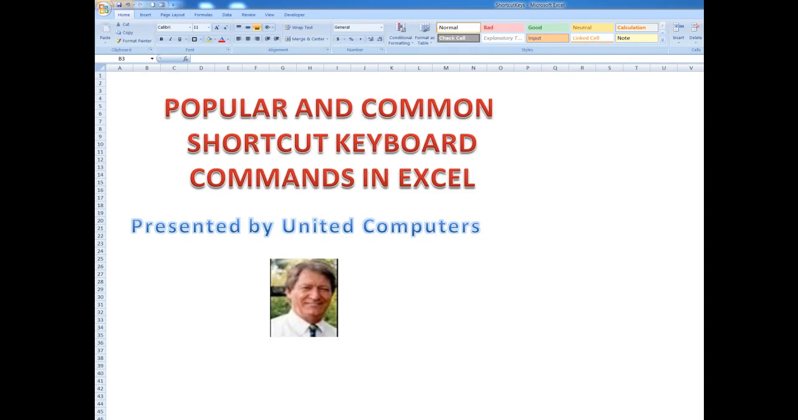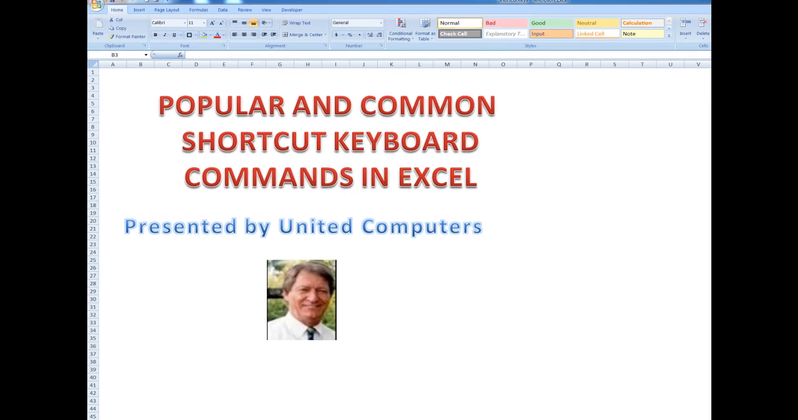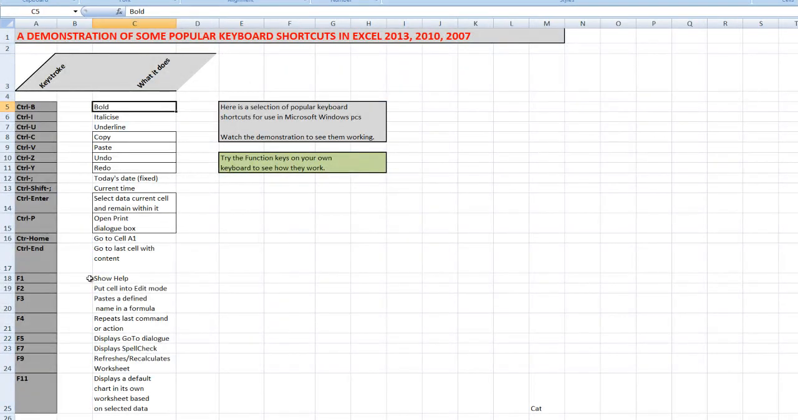Hi all. This time we'll look at some popular and common Excel shortcut keys. Many people prefer to use the keyboard instead of the mouse. It's a matter of personal preference, of course. Let's see how some of the common ones work. Here I've listed various control combinations followed by some function key combinations. Let's see how they work.